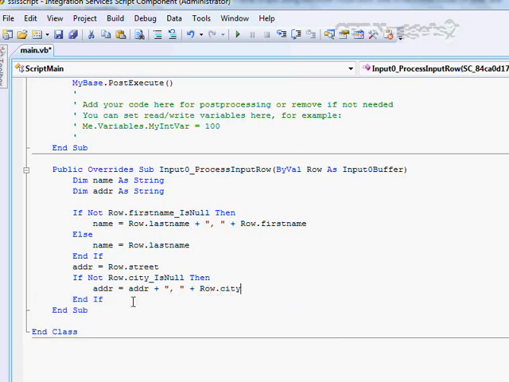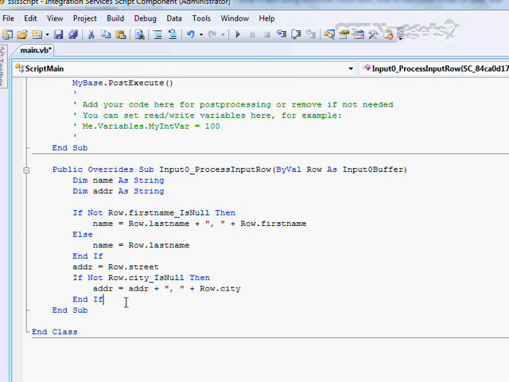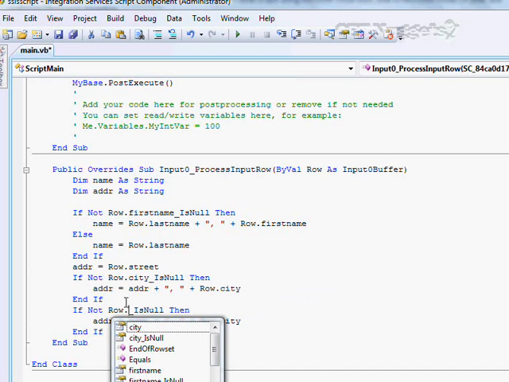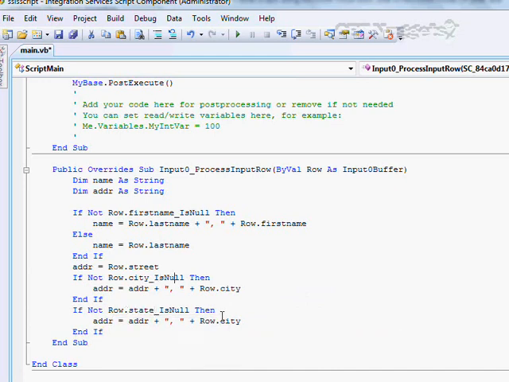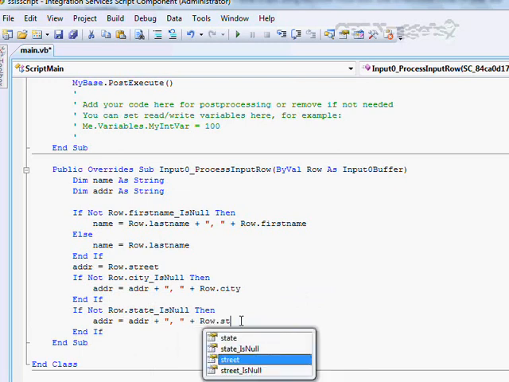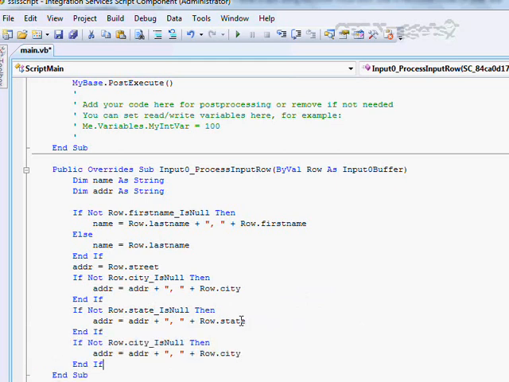I'm going to do the same sort of thing for our state and our postal code. So I'll just copy this, paste it, and tweak it. So change this to be like that. Paste it again.